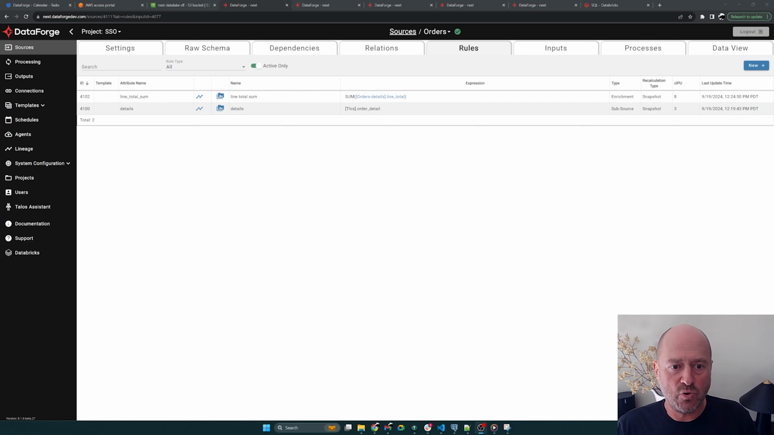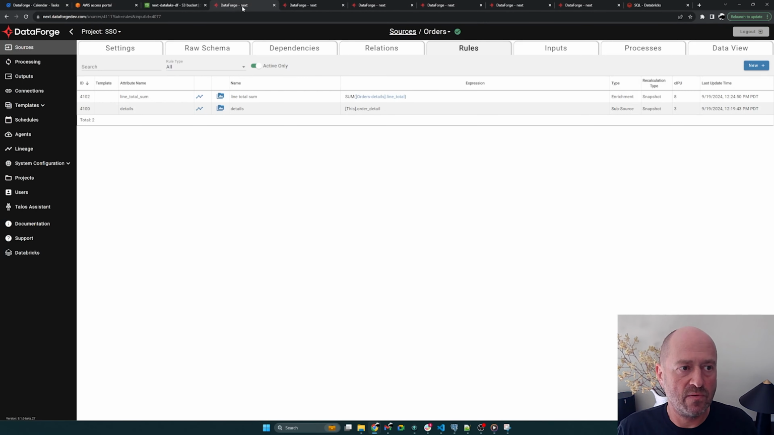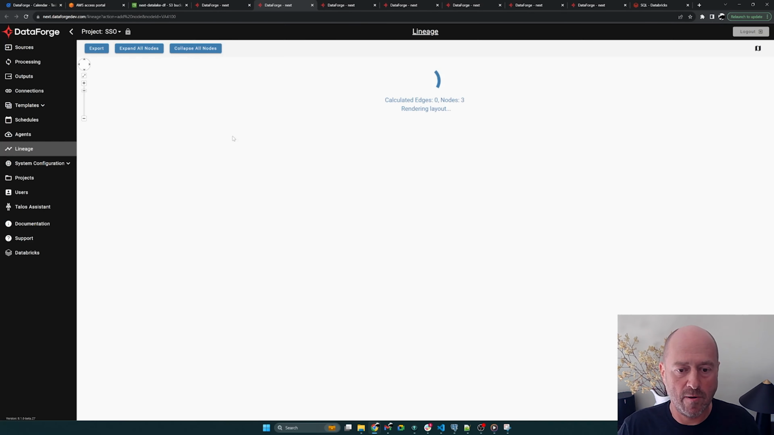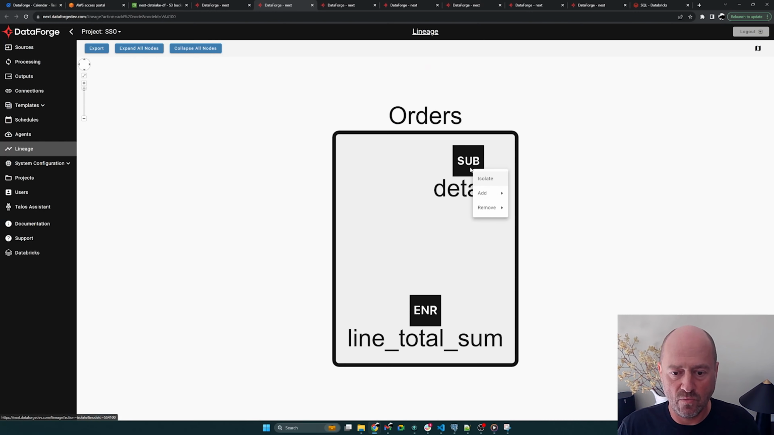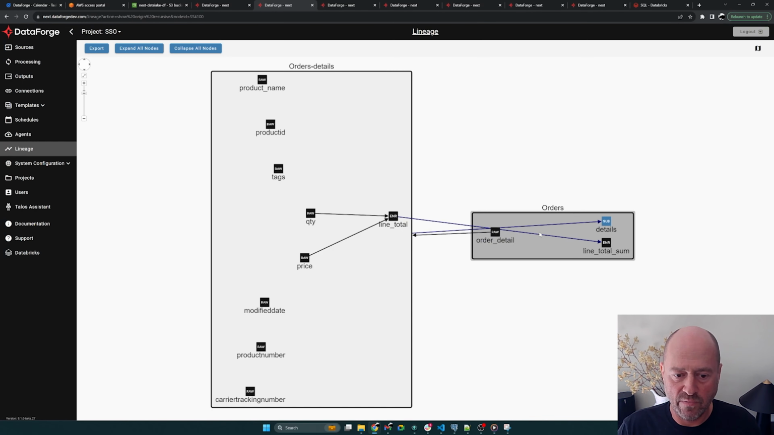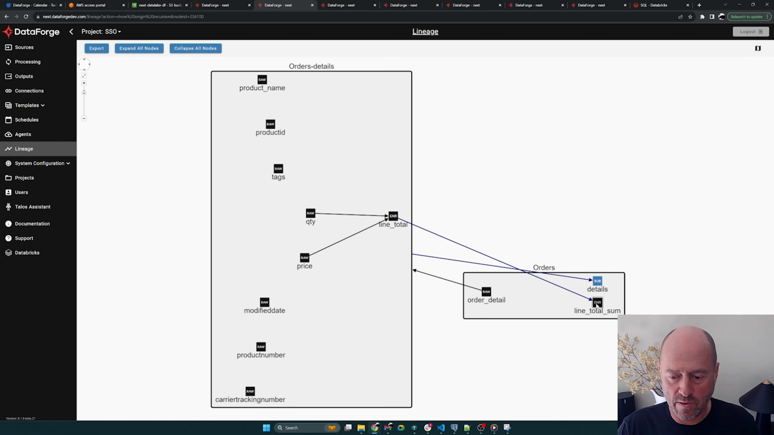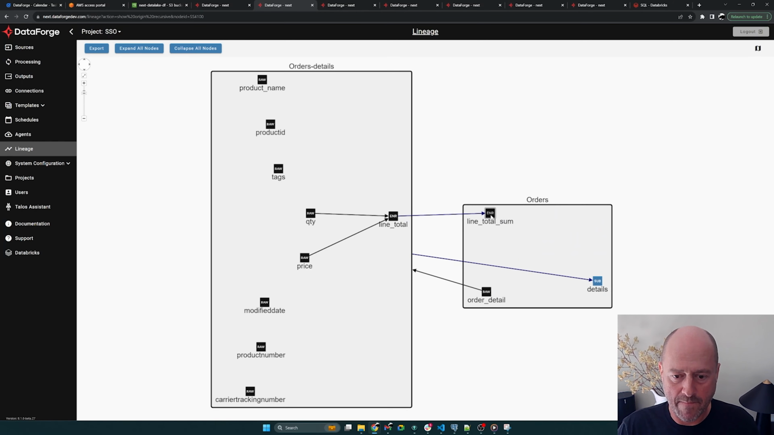Now let's jump into the lineage so I can show you a better view of the data flows. So I'm going to create a new lineage graph and then add the details subsource into it, and we'll add all the regions for that. Okay, and then just organize this a little bit better. Okay, so let's go from the bottom. So this is our orders.